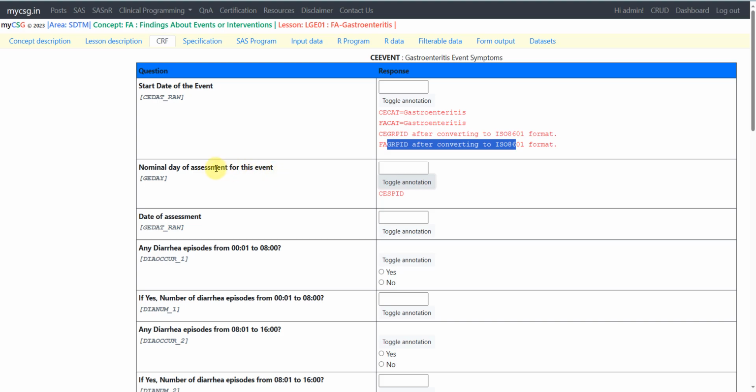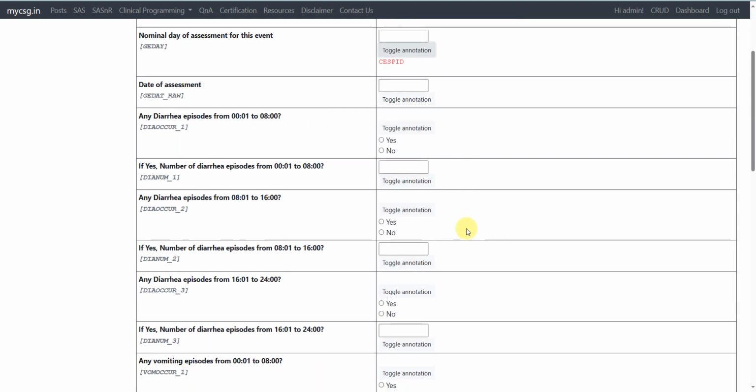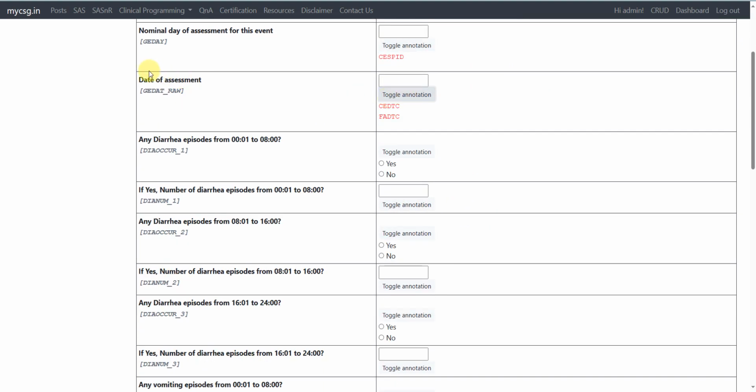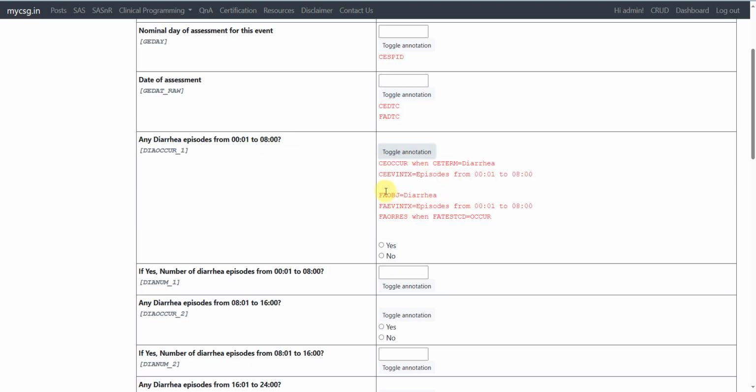And then let us see the next annotation. We are not mapping this field to FA, so that is fine. And then we have date of assessment. The same field information which went into CEDTC is also going to FADTC here. And then, any diarrhea episodes from 12 a.m. to 8 a.m. in the morning? So we have some information going into CE.